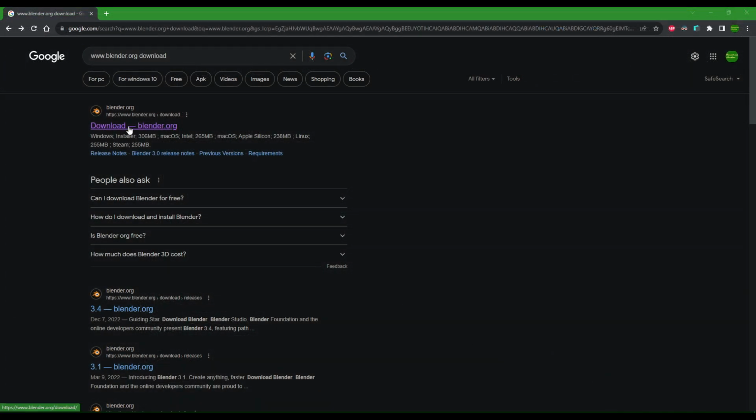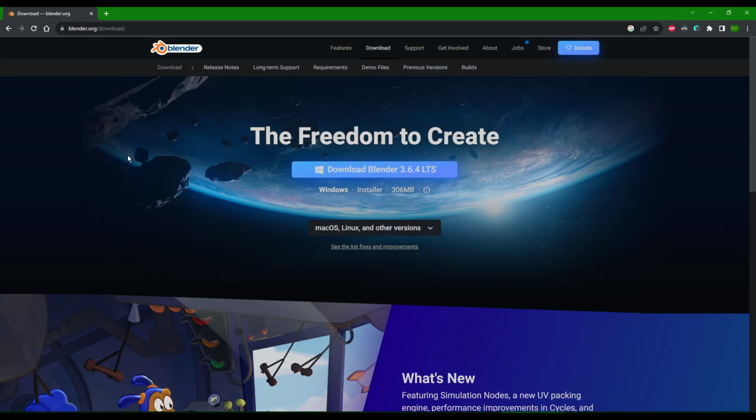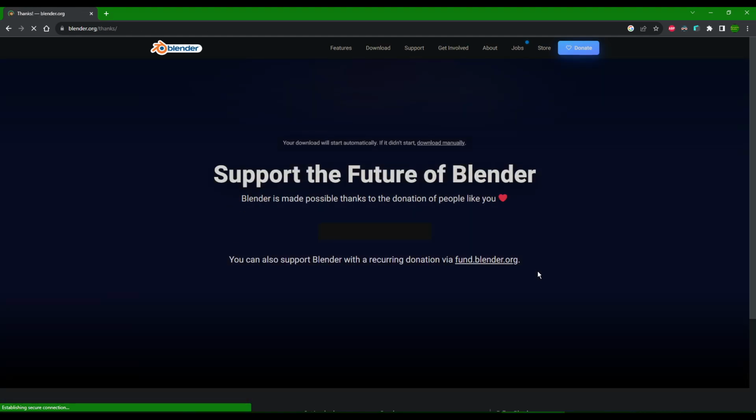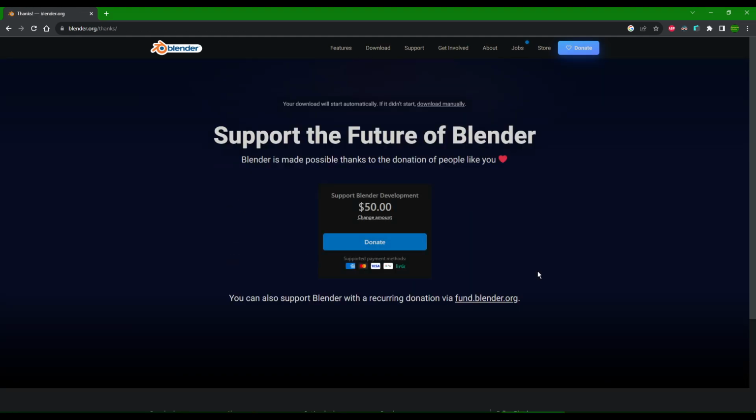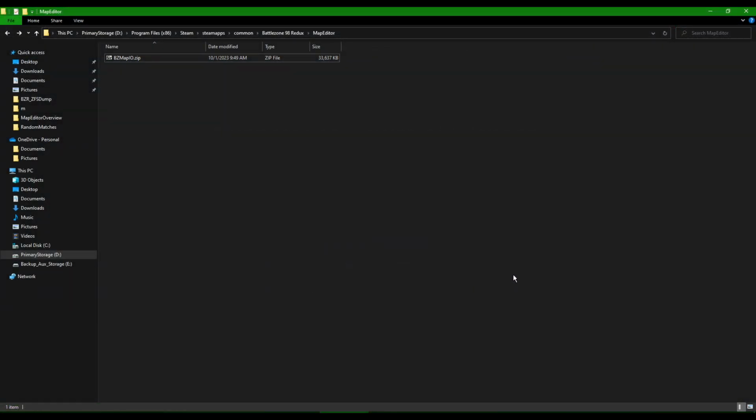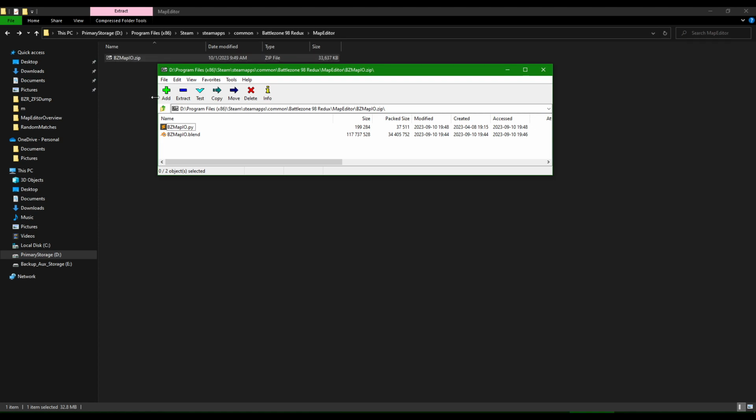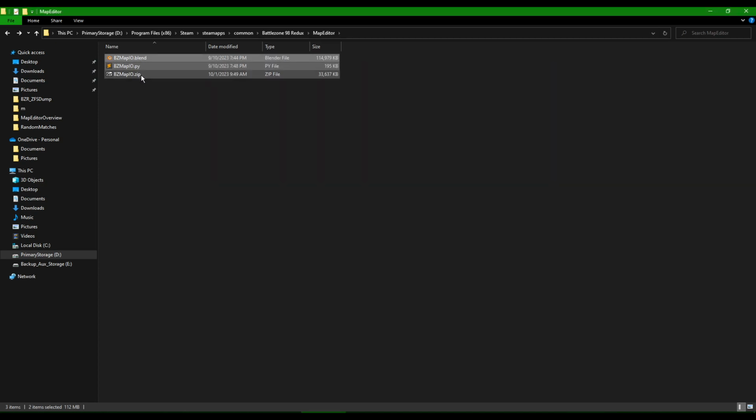functions of BZMapIO. You'll need to install Blender, which is a fully featured and free general-purpose 3D program. You can get that at blender.org. You'll also need my plugin file to install into Blender. Both of these things are linked in the description of this video. Just be sure to unzip the BZMapIO file somewhere that you can get to easily.